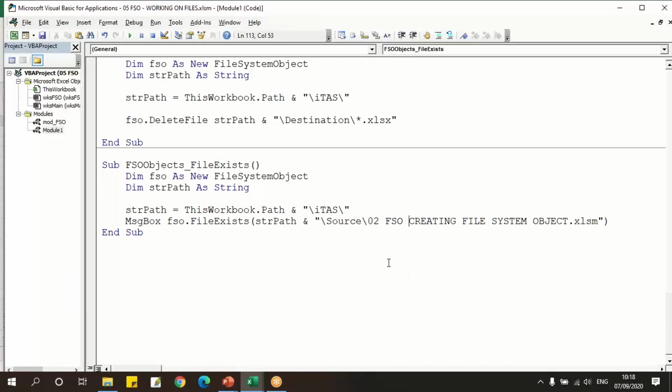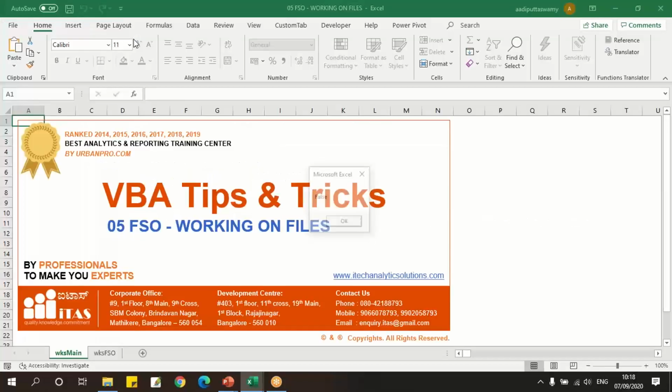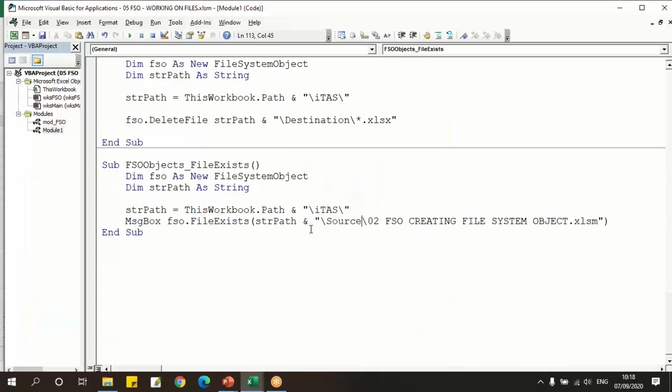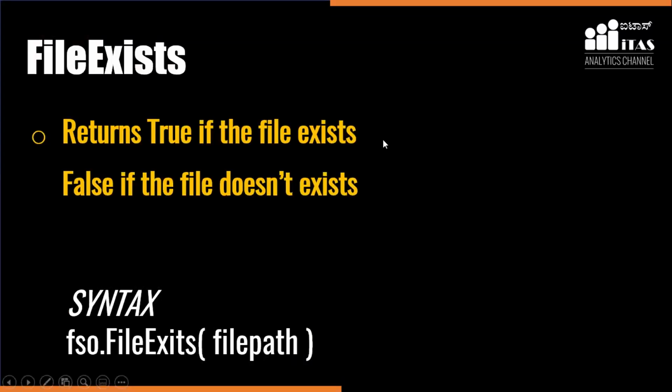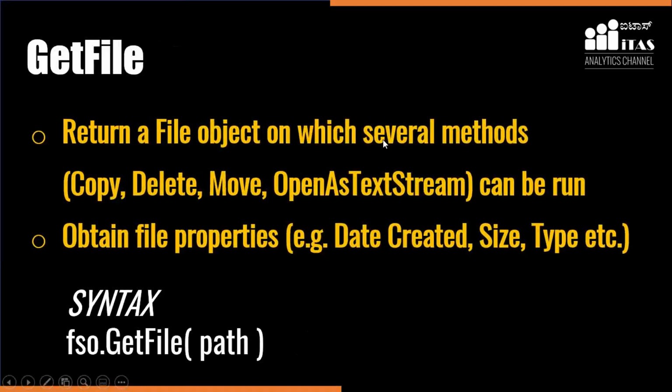Let's change the name of it. And now suppose if I run this, it says false because the file doesn't exist. So file exist is used to check whether the file exists or not. If it says true, that means the file is available. Otherwise, if it says false, that means the file is not available. Right. Next one. Get file.